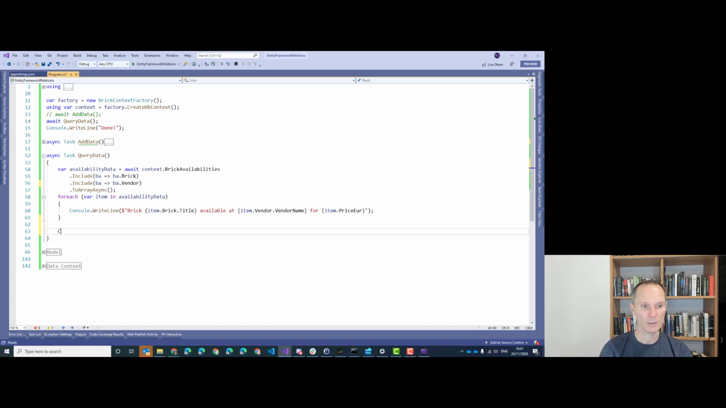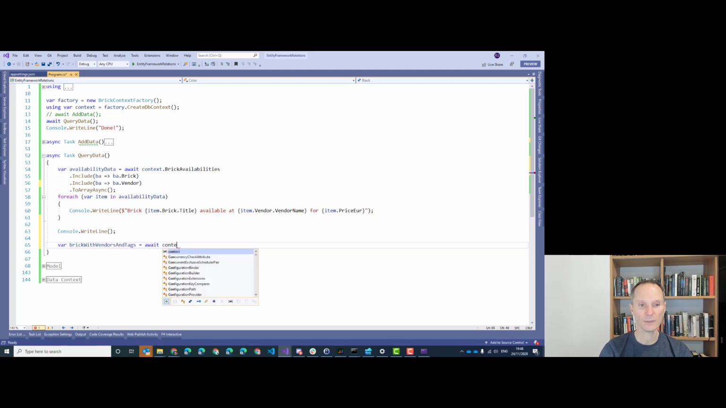Let's maybe do a Console.WriteLine to get an empty line and do another experiment. This time I would like to get a list of all bricks with the vendors of this brick and with the tags of the brick. Let's start with the tags. var brickWithVendorsAndTags = await context.Bricks. Let's start, as I said, with the tags. That one is pretty simple. I can just say Include(brick => brick.Tags).